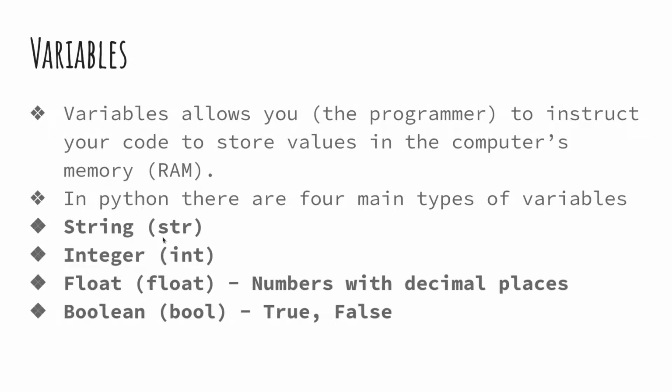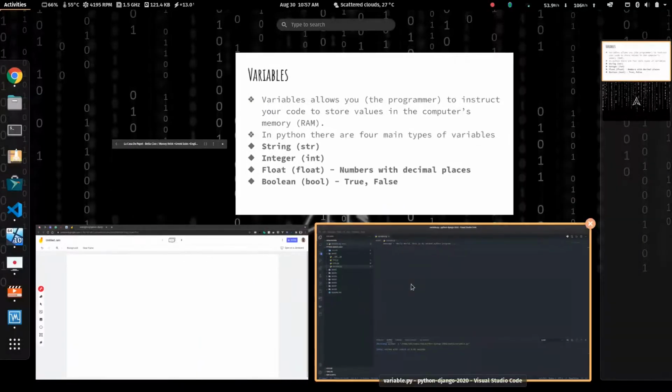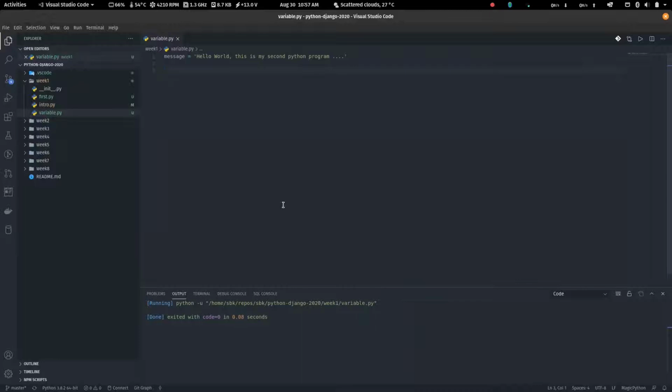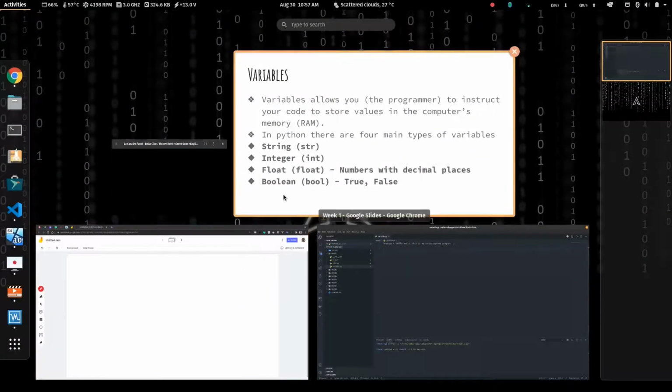So the next thing is, in Python there are four main types of variables. We have the string, we have the integer, we have the float, that's numbers with decimal places, and we have boolean. You all know integer, right? An integer is a number, you know what an integer is, right? So basically we have four different types of variables, right?